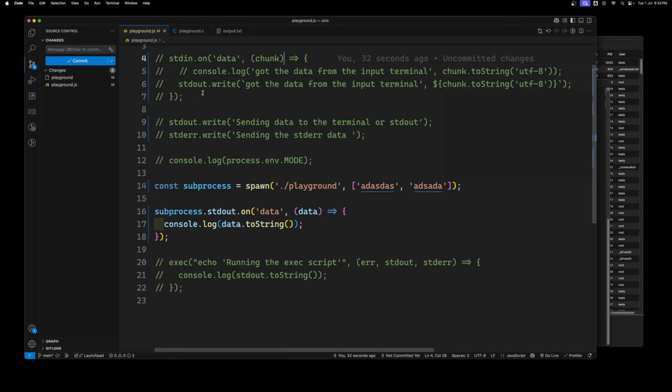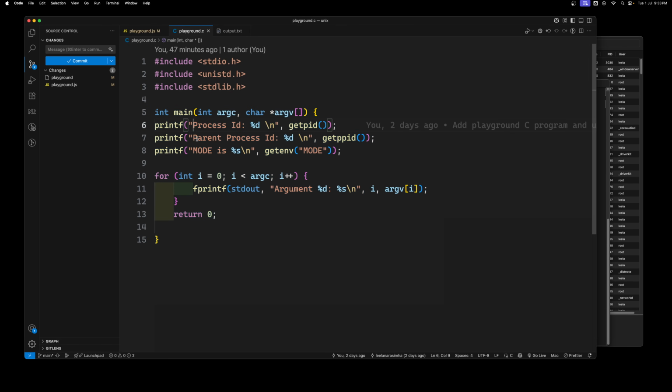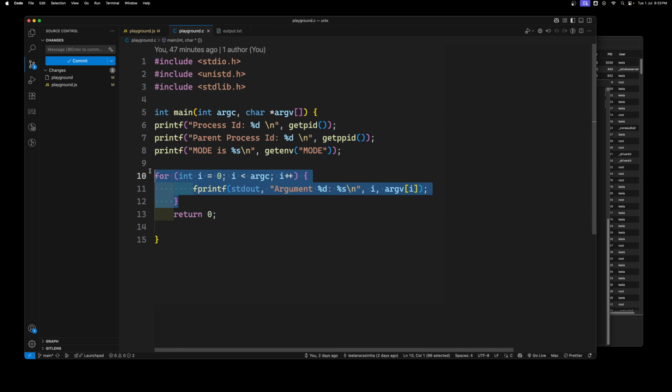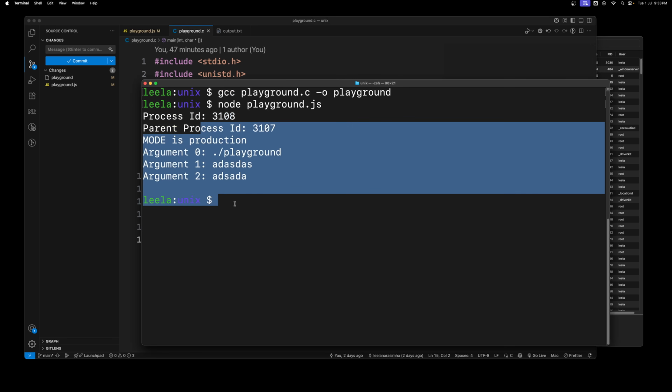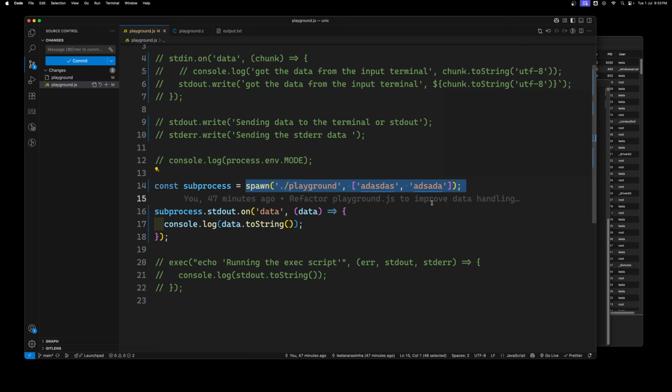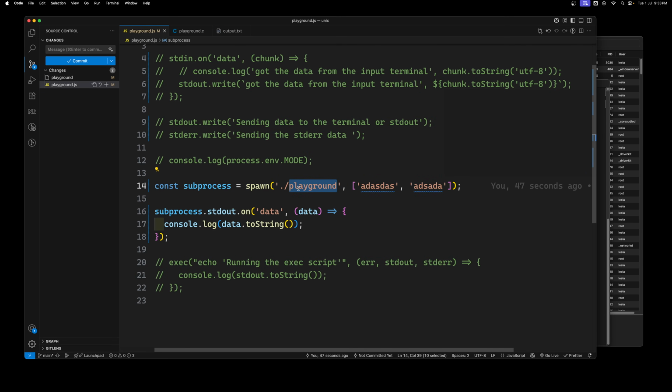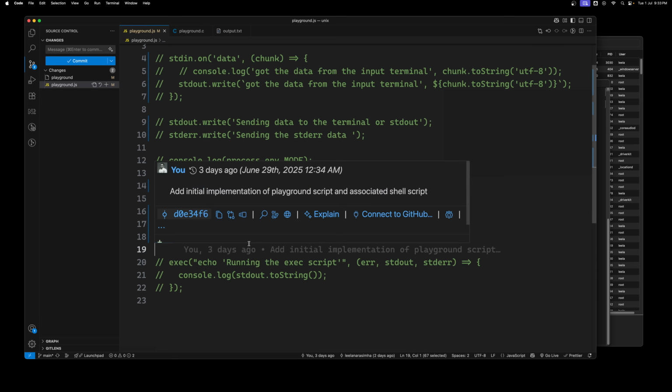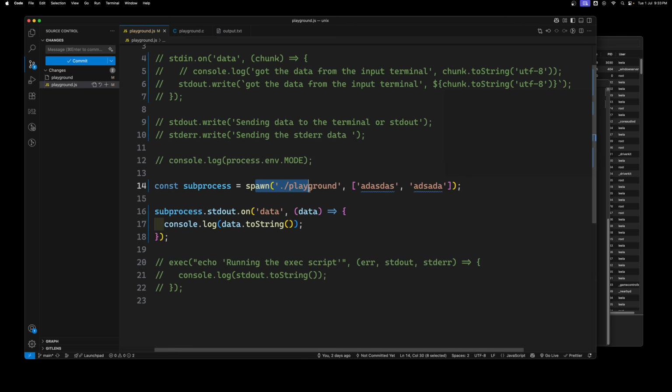Now where is all of this coming from? From here: the process ID, parent process ID, mode, and also the arguments we are able to see. The same output we are getting from here. We are starting the subprocess or child process using spawn, and whatever output is coming, we handle it here. That is nothing but the printf, and we are getting it through the subprocess standard out.